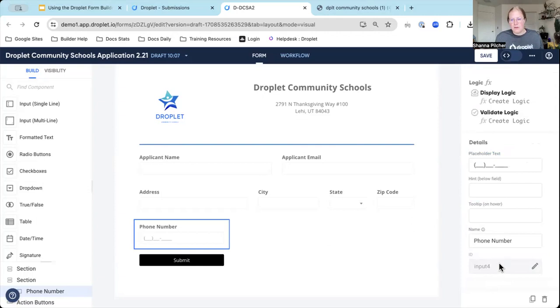And something that we want to do and that I've been forgetting to do is update these IDs. Every time that you add a field onto your canvas, it's going to give a unique ID here, but it's not descriptive. So input 4 tells me nothing about what I would be expecting here. I want to update these because when you are referencing fields for calculations or other areas of the form, you'll want to know what you're referencing instead of putting input 4 and just knowing that that's phone number. It's a lot easier to put in phone number here.